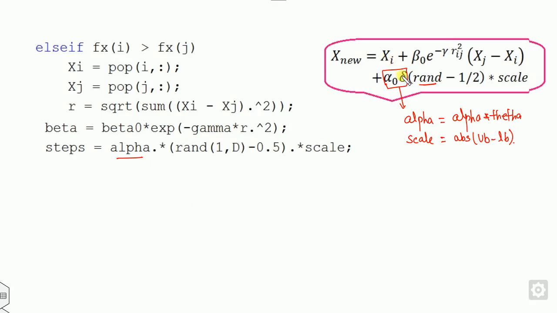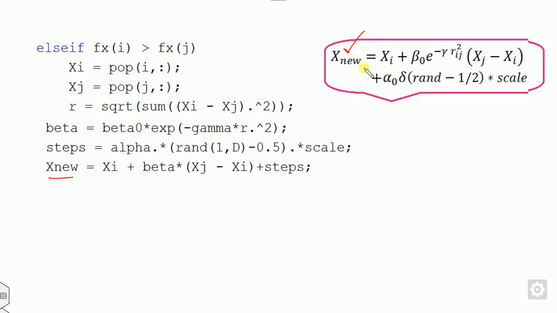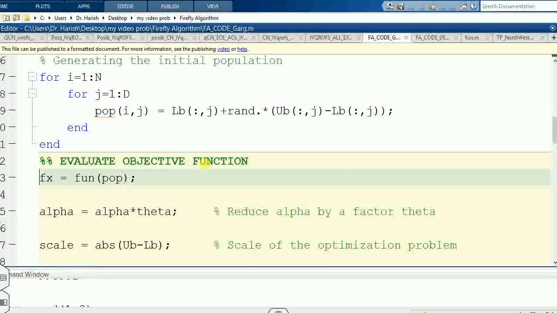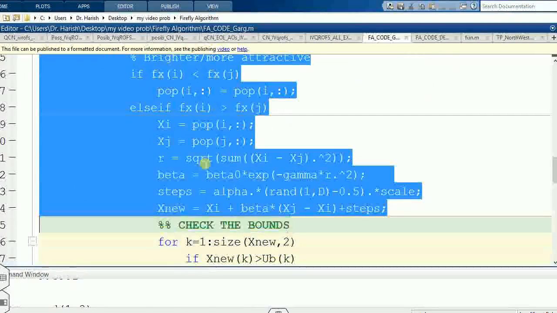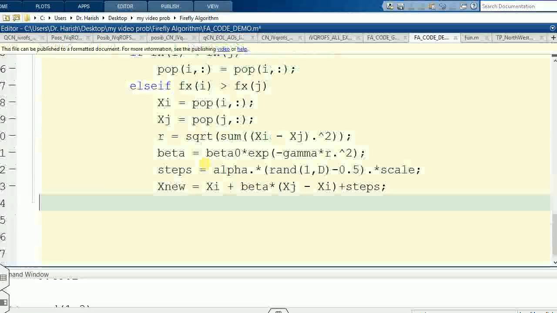So that is here. Now we will calculate x new. Look at that: x new is xi plus this term, which I save as beta, multiplied by xj minus xi, plus this whole term, which I save as steps. So this is the x new. I can copy this whole text from this code and paste it here. Okay, so this is the task.